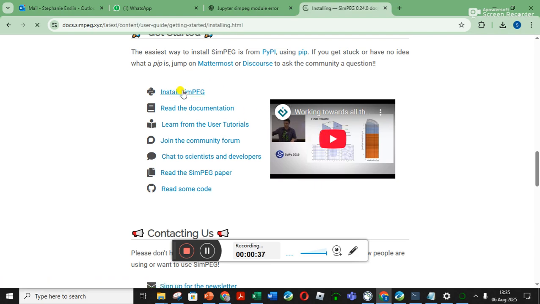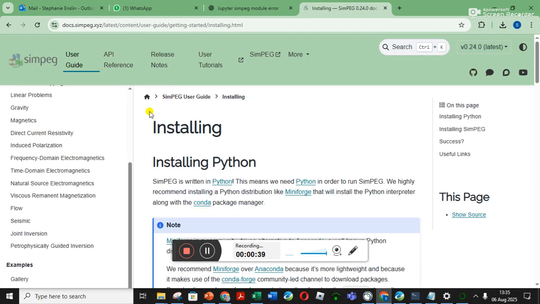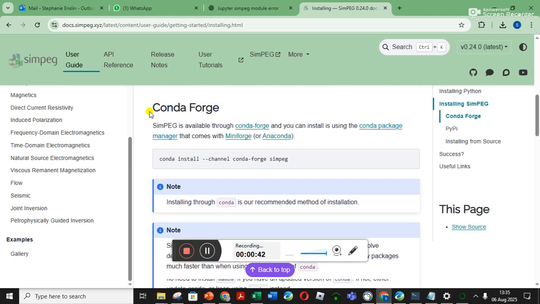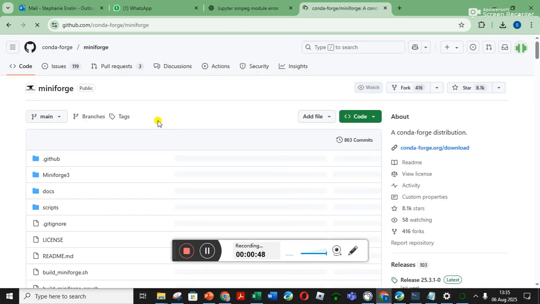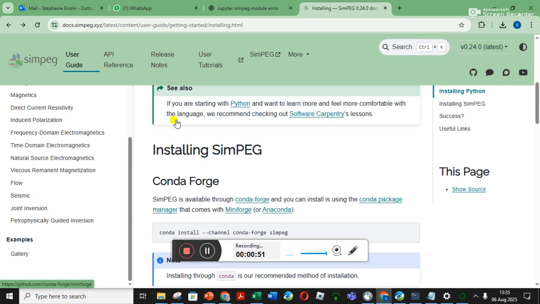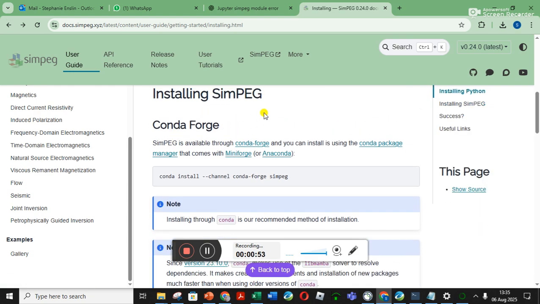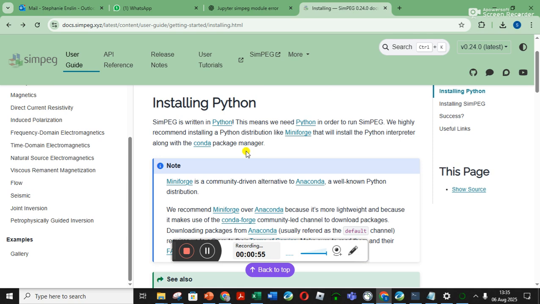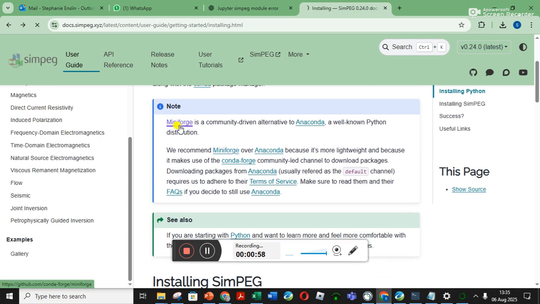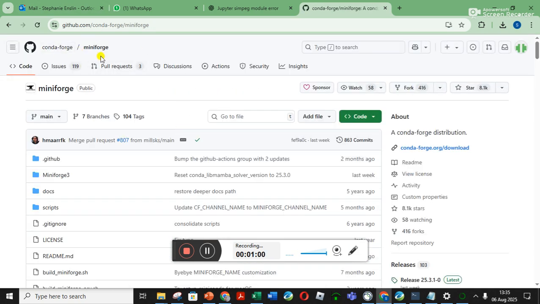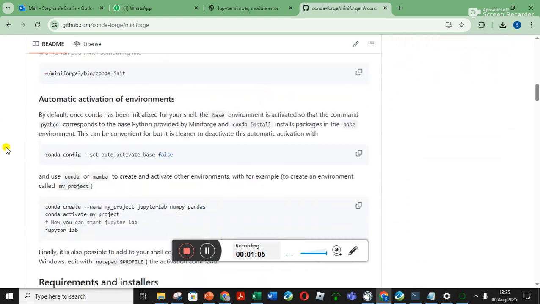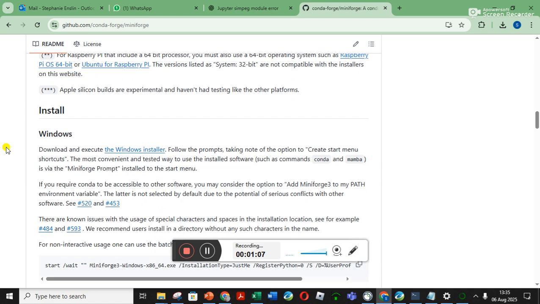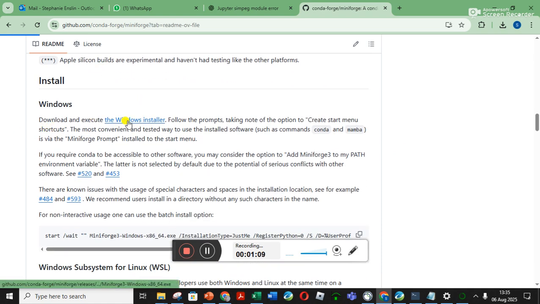I went down here and it said they recommended using Miniforge instead of Anaconda. So did I click on it? No, I didn't click on it to get to that point. I scrolled down and, oh sorry, I did click on it. If you click on Miniforge up here, it takes you to the Miniforge GitHub page where you can download Miniforge. So you scroll down here, wait for it, and you get to Windows and you click on Windows Installer.